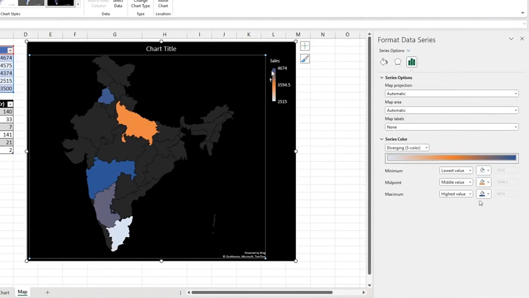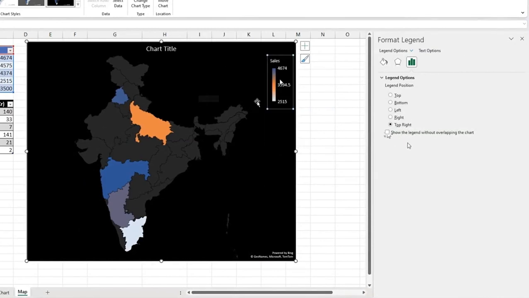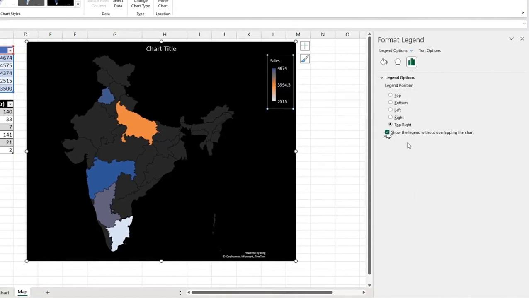The legend has something which is called show the legend without overlapping the chart. If you uncheck this, it will overlap. And sometimes what happens is, if the legend is not properly placed, it comes over the states. So I always click on this and I ensure that the legend does not overlap the charts. So if you saw the PowerPoint presentation that I showed you how to create a chart.